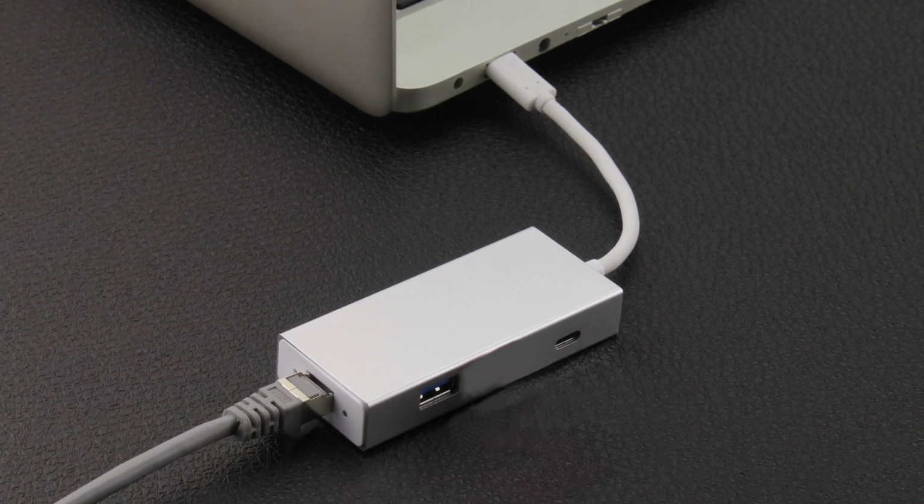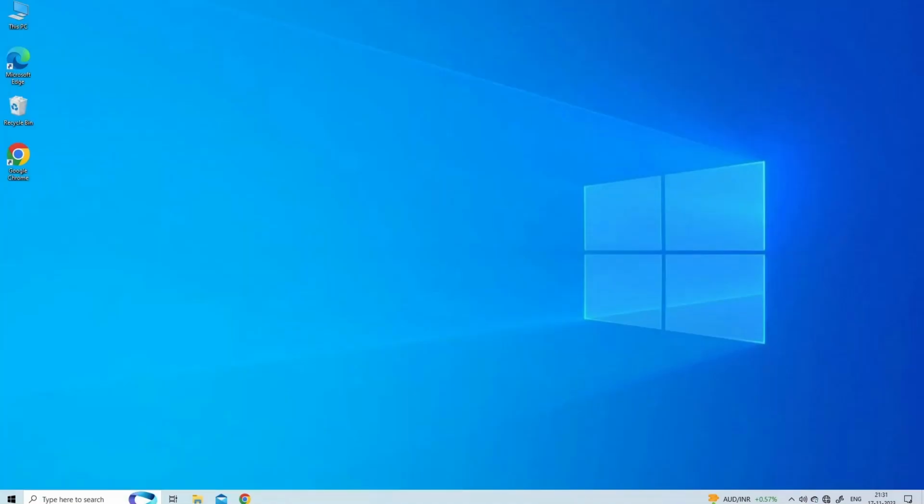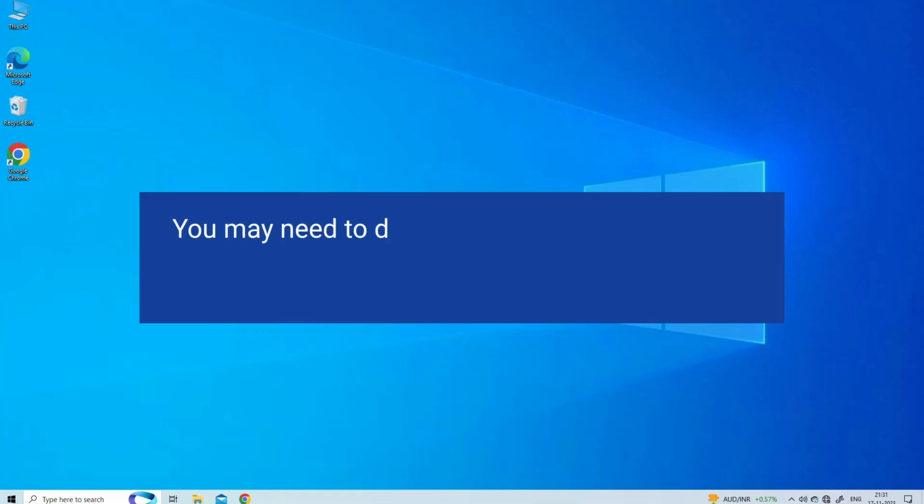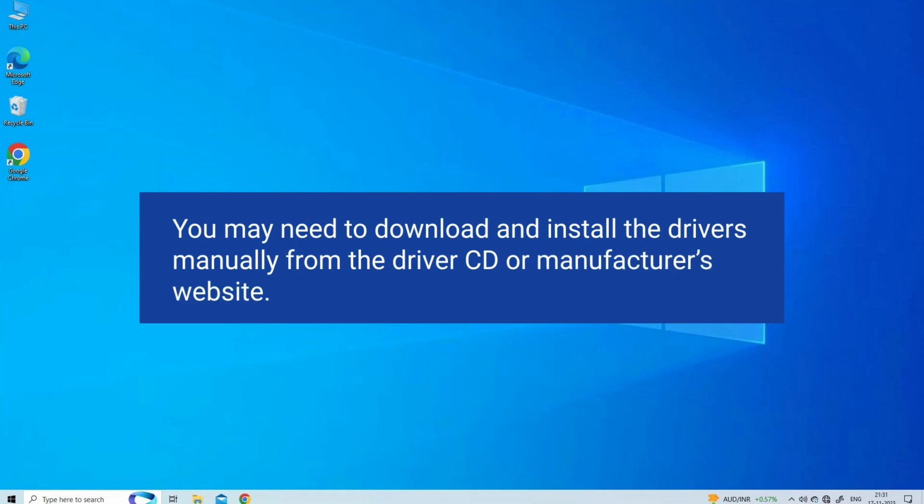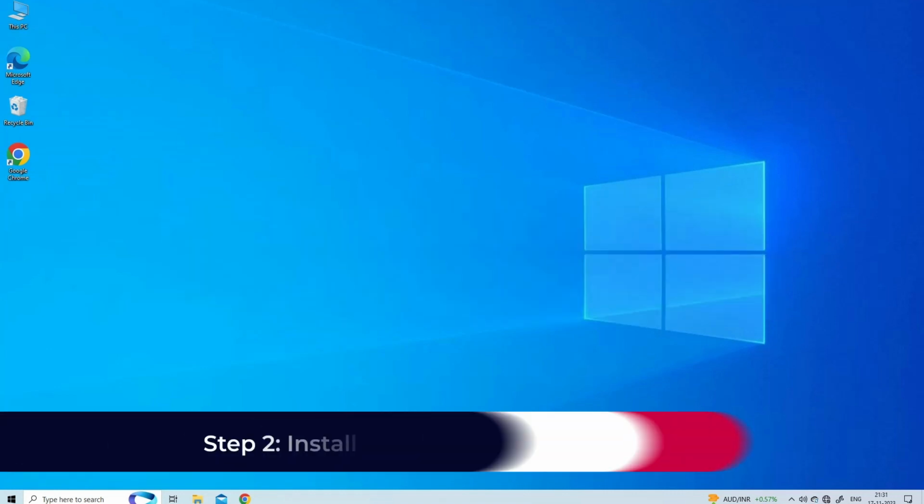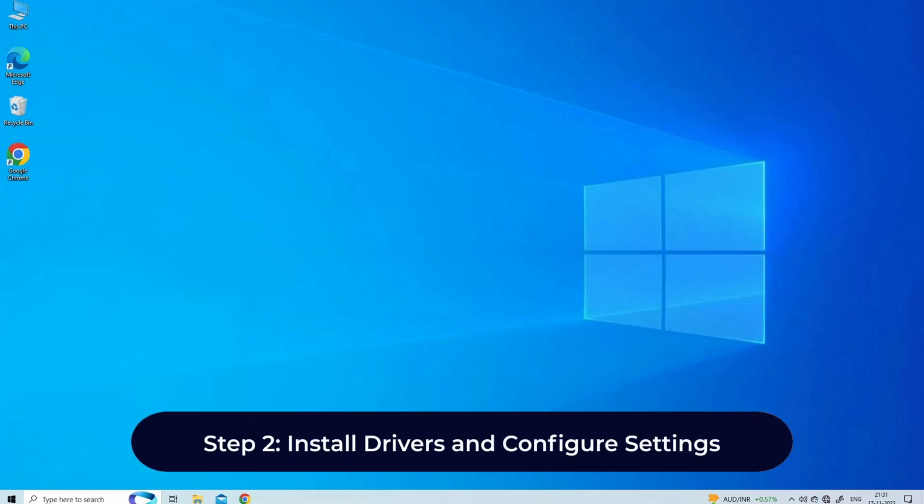Now, Windows 10 should automatically detect and install the necessary drivers for your USB Ethernet adapter. However, if it doesn't, you may need to download and install the drivers manually from the driver CD or manufacturer's website. Step 2, install drivers and configure settings.